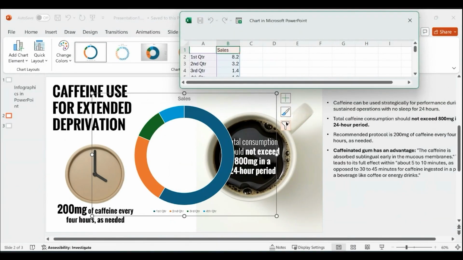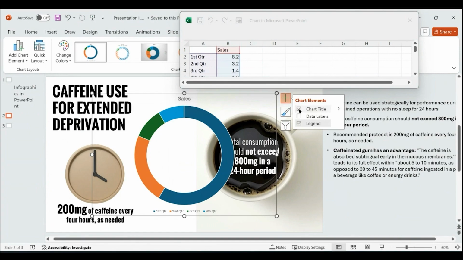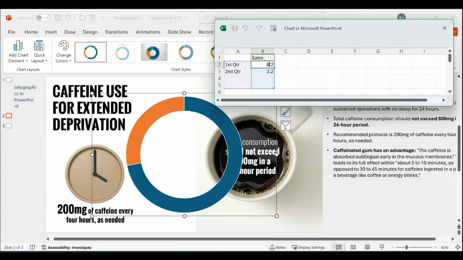We'll get rid of the extra data, and since we want to represent 45 minutes on a clock, we'll enter 75 for the first segment and 25 for the second. This gives us the 3/4 representation we're looking for.